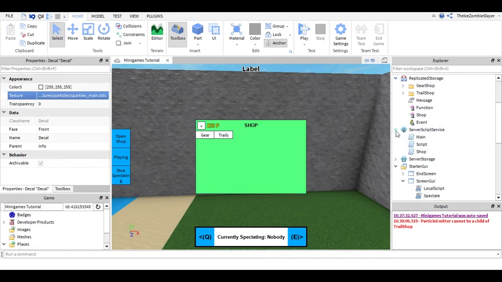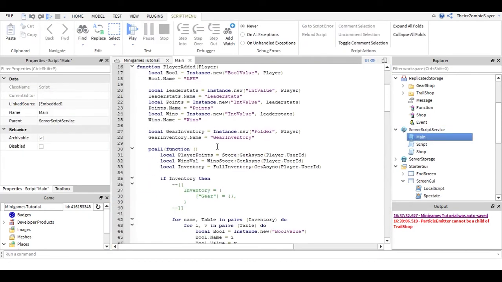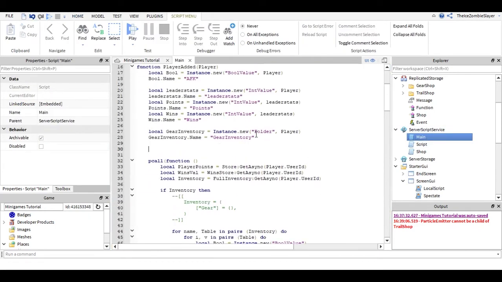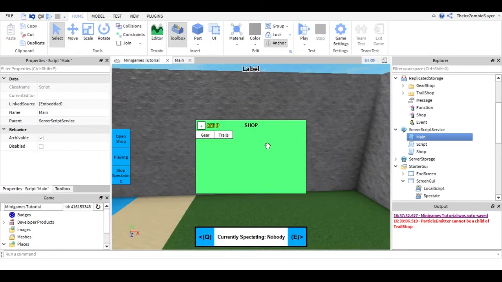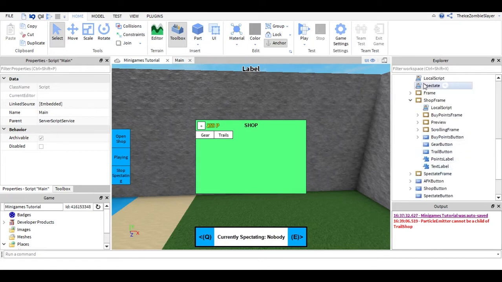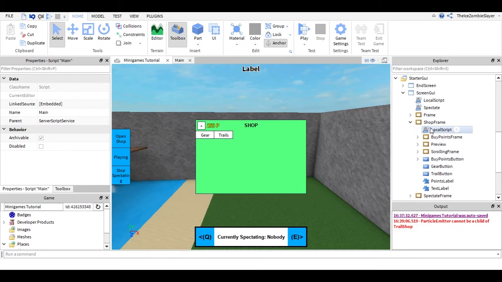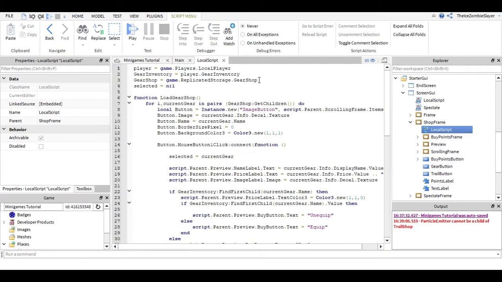Now we got to make a trail inventory for the player once they join the game, for a place to put the trails. So I'm just going to call it trail inventory. And just like that, I got my trail inventory. We're going to come back later so we can save the trails, so I'm just going to leave that open. But now we have our trail shop and our trail inventory. So now we can start scripting inside of the shop frame.